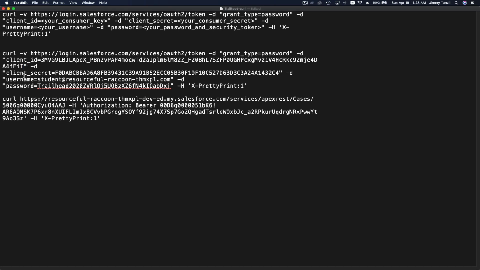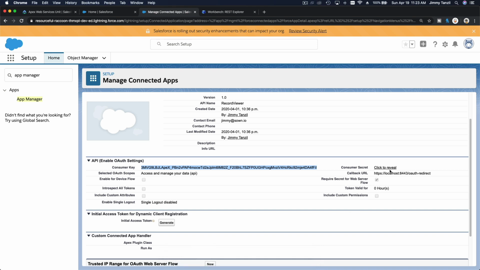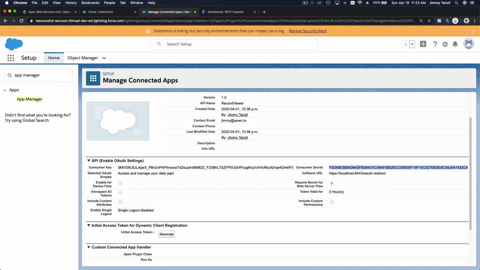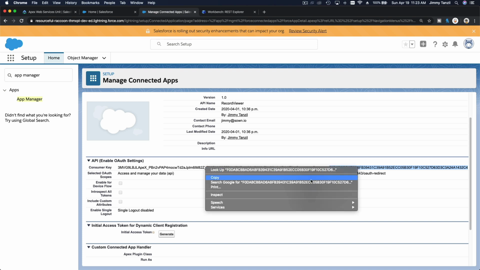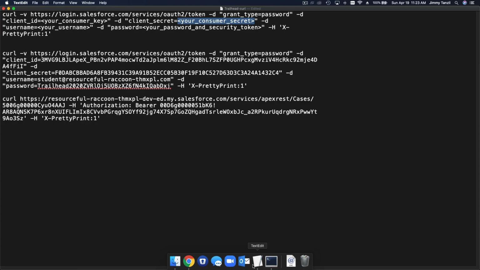Okay, next is the client secret, your consumer secret. You get that from the same place here, consumer secret, click to reveal, and then just copy that as well. Once you copy that, paste it in your text editor and paste it here. Make sure there are no extra spaces, no extra lines, and it's all complete. The client secret starts with F0 for mine and ends with C4. You double check that, right?